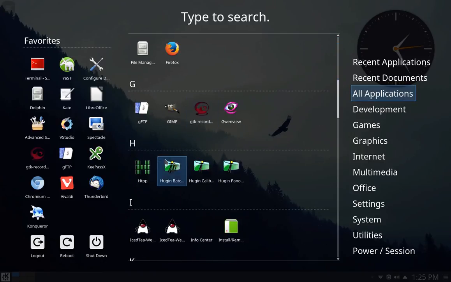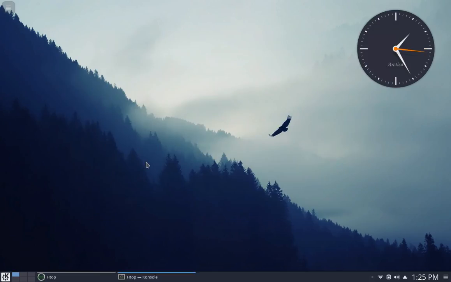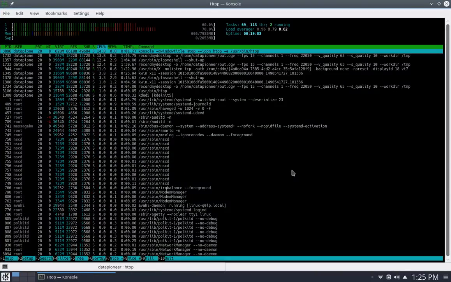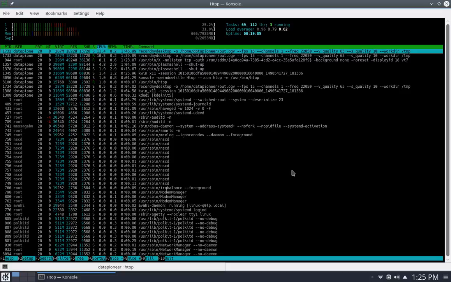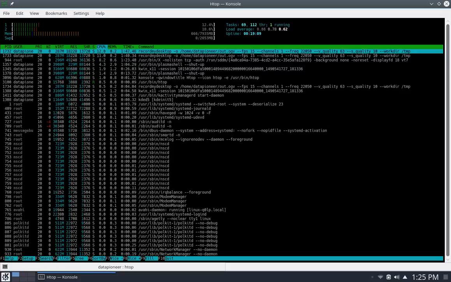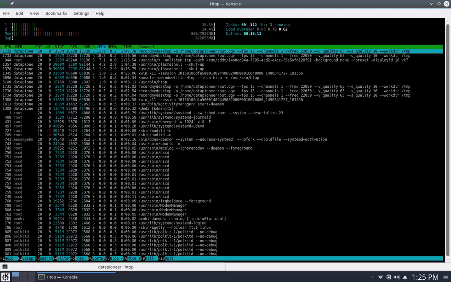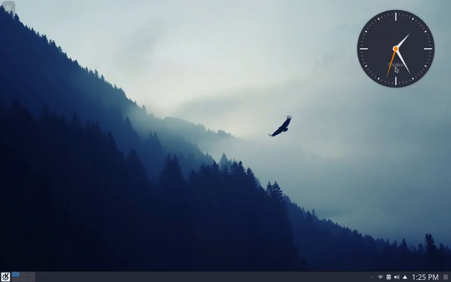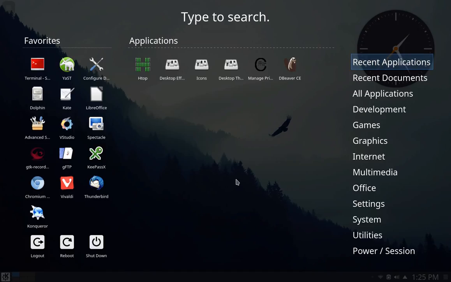Here's like htop. This is an improvement to the top command in Linux. If you're not familiar with top, it allows you to review, manage, if you will, system resources and top processes that are running in your Linux system. Alright, so I'm going to go ahead and close that. And let's see, let me go ahead and open it up again.